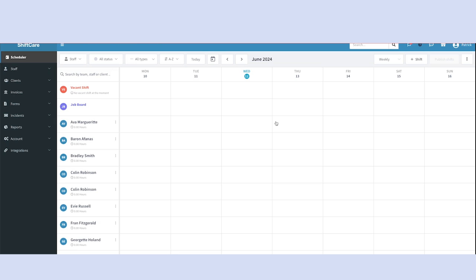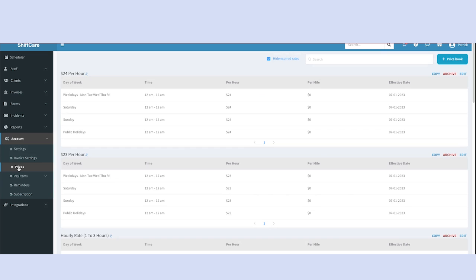To create a price book in ShiftCare, you'll click on Account in the left-hand menu and click Prices from the drop-down. This will take you to the Price Book section, where all of your current price books will be listed. To add a price book, click on the Add Price Book button in the top right corner of the screen.